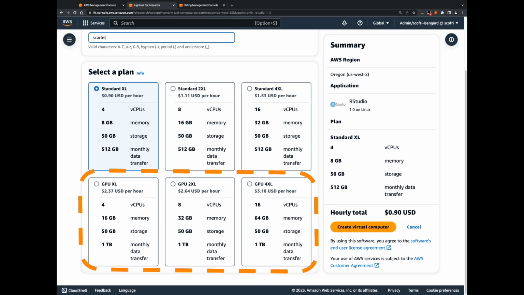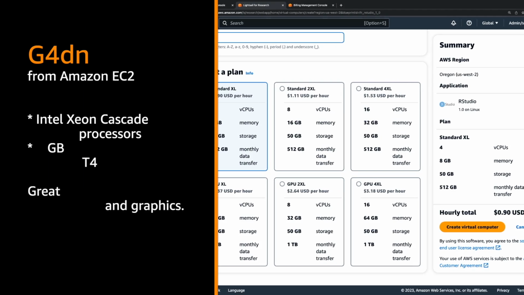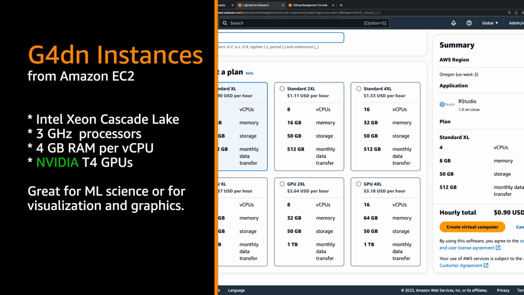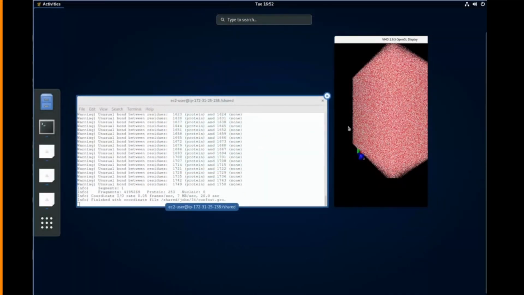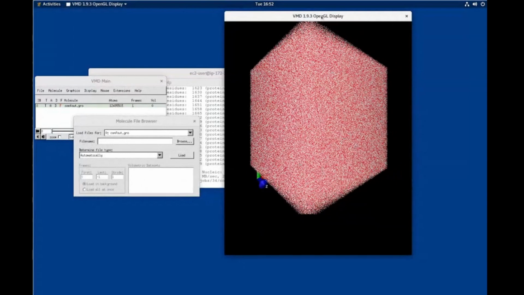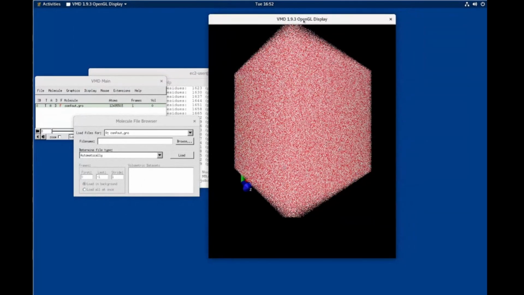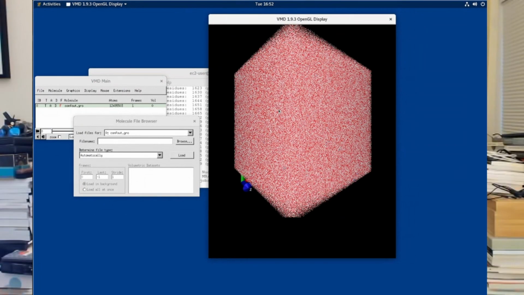These are G4DNs. So these are good for both machine learning or any kind of GPU accelerated science or visualization. I've had several testers who are doing things like peer review and things like that, where they just want to do visualization for a couple hours. They do it, and boom, the whole thing goes away.